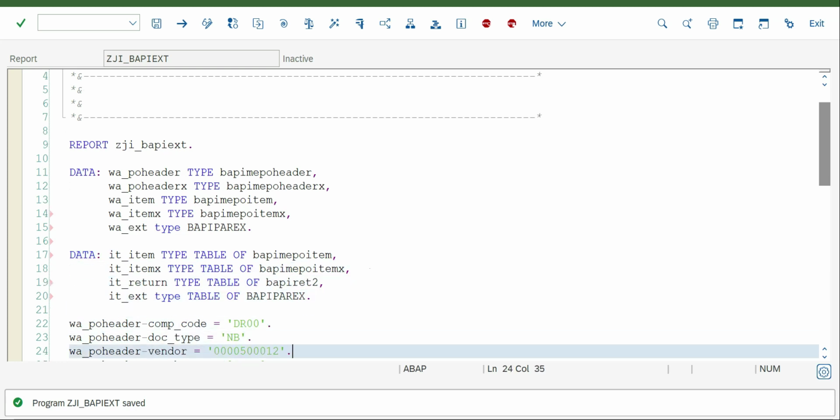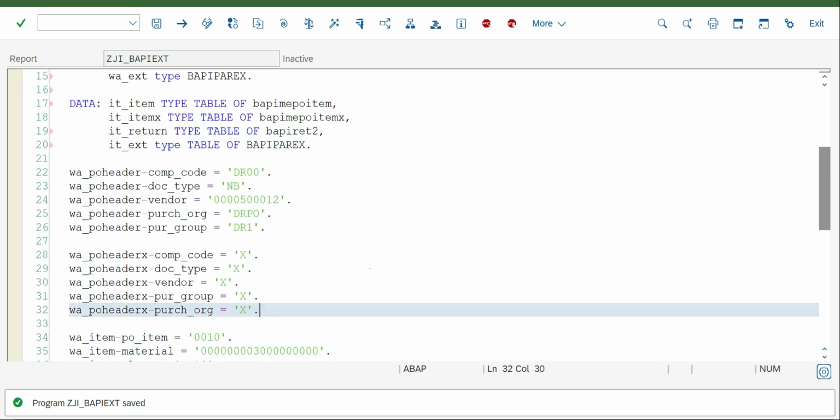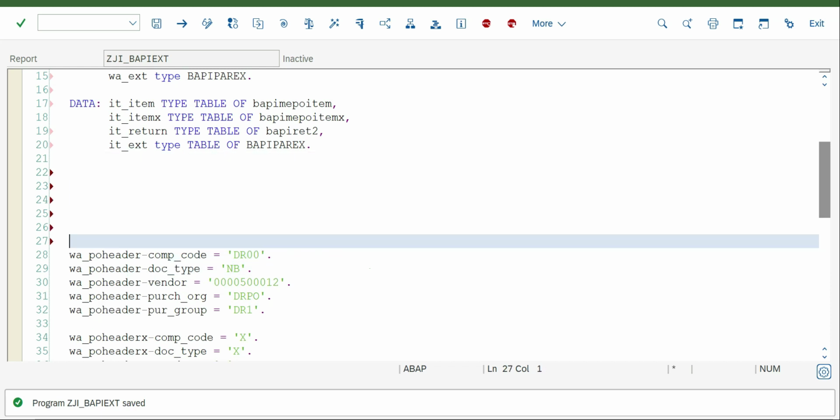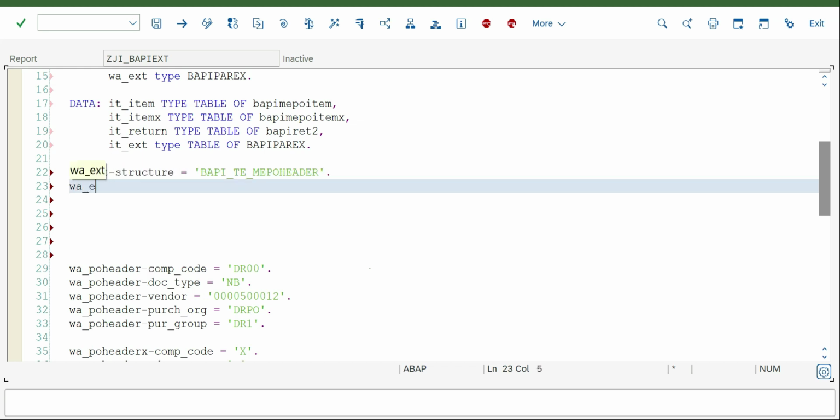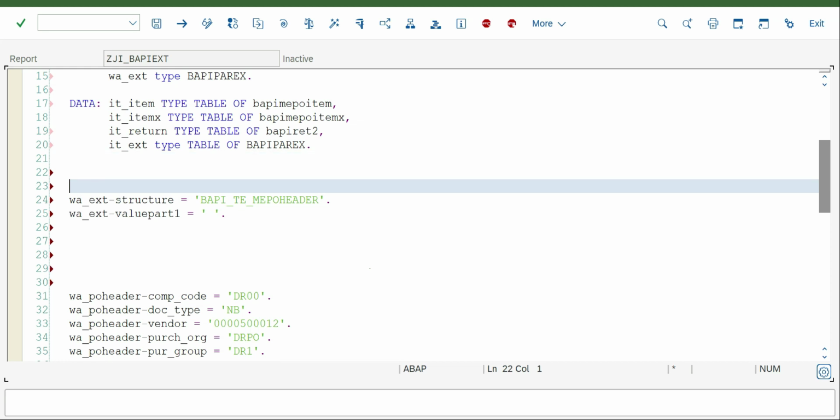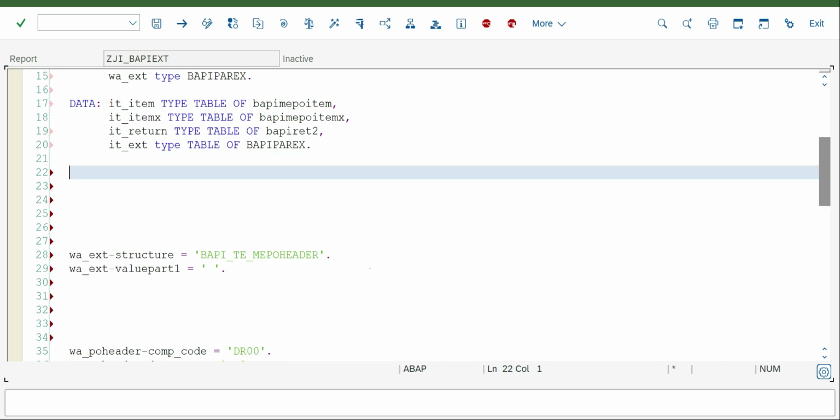So here I need to fill the values for my custom fields, right? So let me have it here after the code, wherever it is, it's fine. So extension structure. Okay, so what is the structure name? As we have seen, BAPI_TE_MEPOHEADER. Okay, and then value. So here we have only two. Value part one means a single field is enough to hold our value. So what is the value? That is going to be passed here.